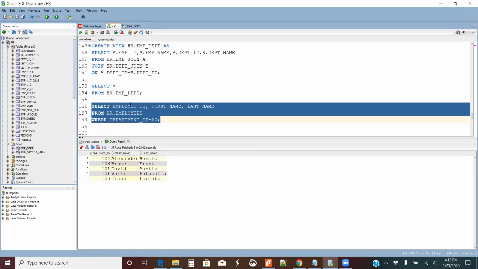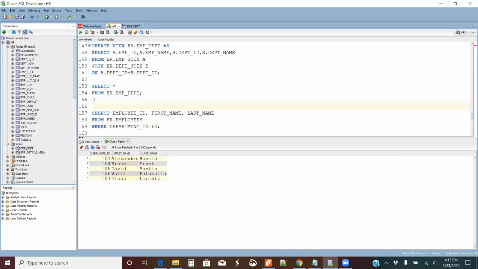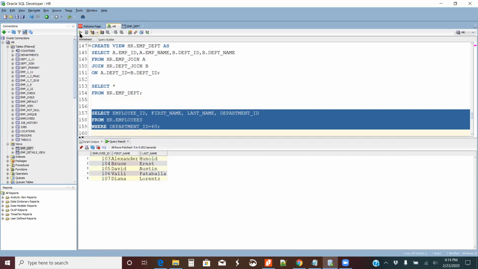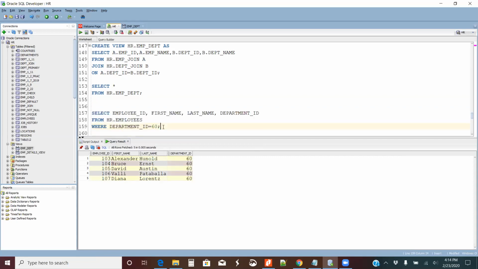So you only want to display this information. You can put department ID also in the select statement. You don't want to display job ID, salary, bonus, commission percentage, manager ID. You don't want to display all of that. That's another important advantage of a view. Okay, execute this.